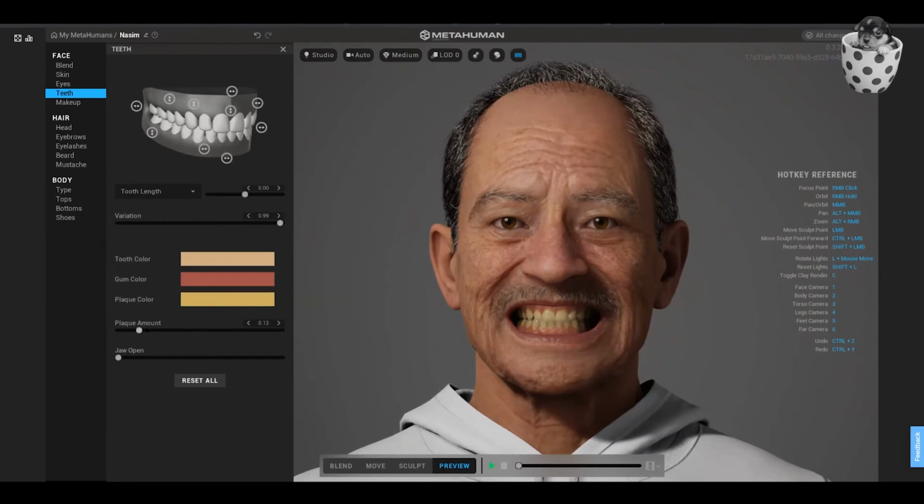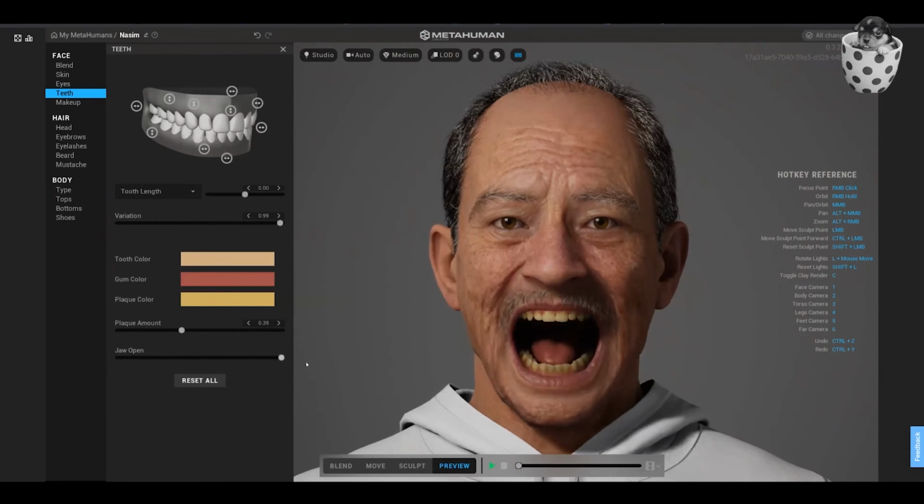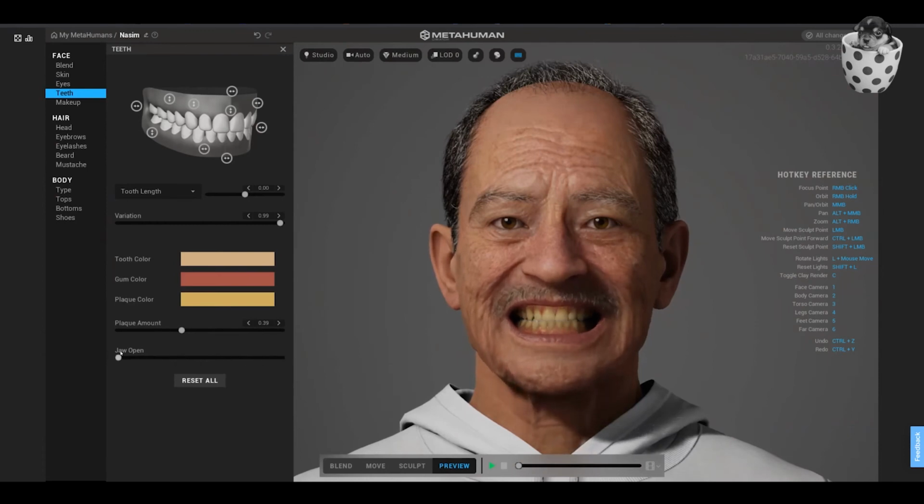Work on the gums a little bit, and then we're going to add some plaque, which is going to differentiate between the actual teeth structure and the in-between parts. I'm going to open the jaw, take a look at all of that. You've got a reset button down below. If you need to reset at any time, you want to start off from scratch, just hit the reset button. You're good to go. But this is the workflow.